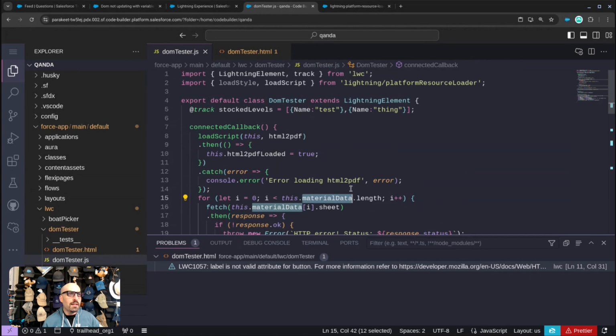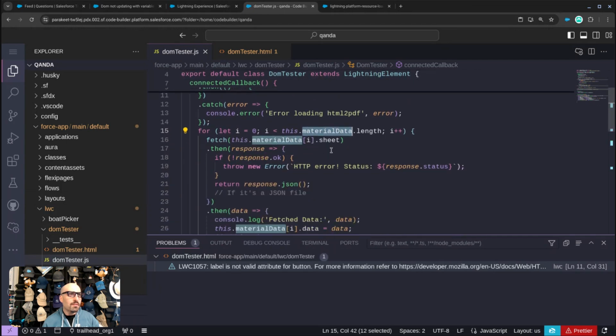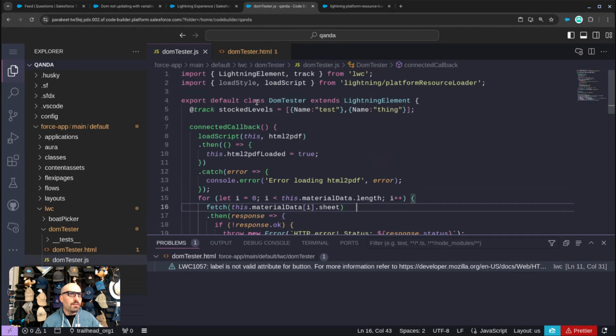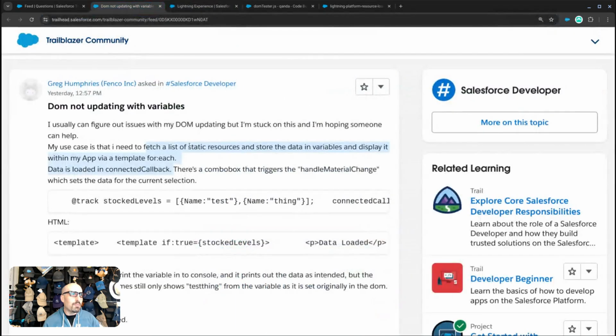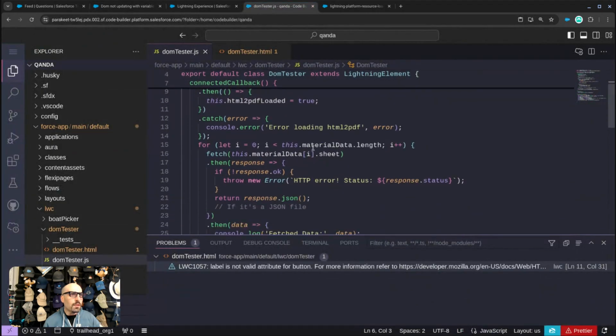This material data dot length, where did that come from? What? There was no material data in this code. What is going on? They obviously didn't provide all of their code, right? I didn't copy paste badly, right? You all saw that. It starts with @track stock levels, and obviously it's missing some stuff.